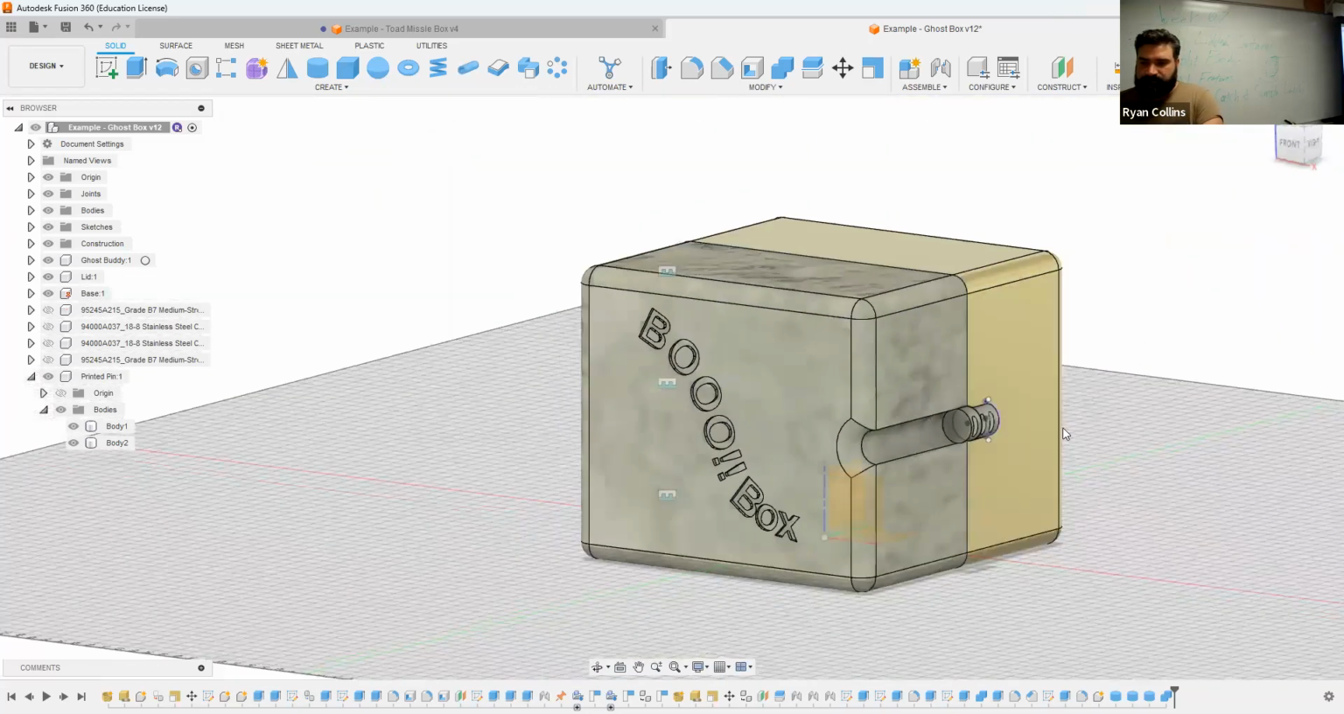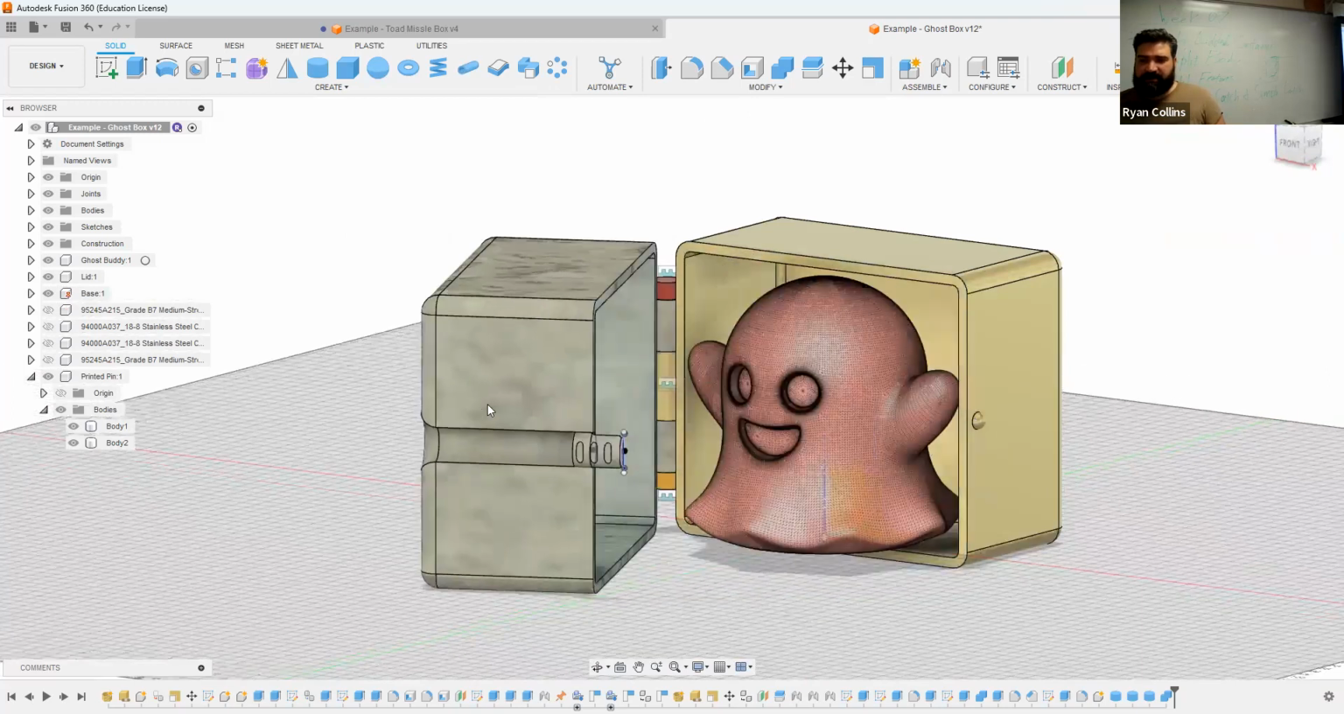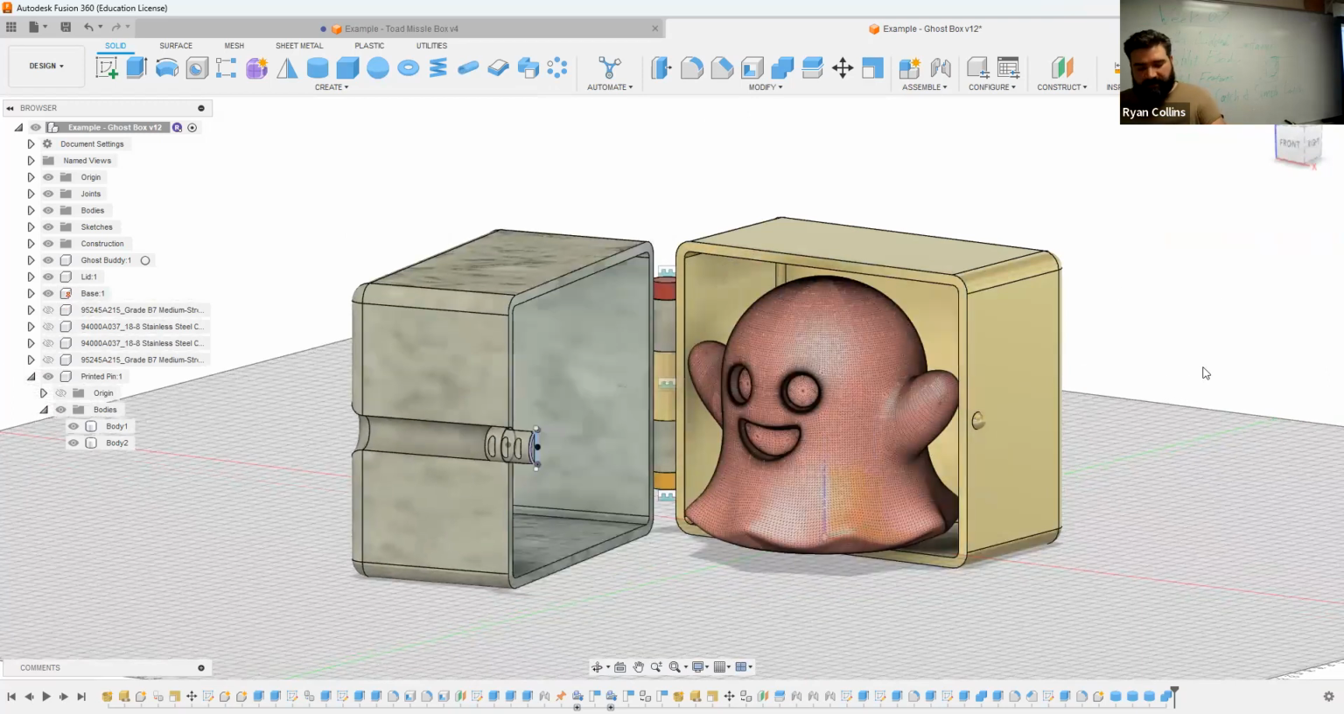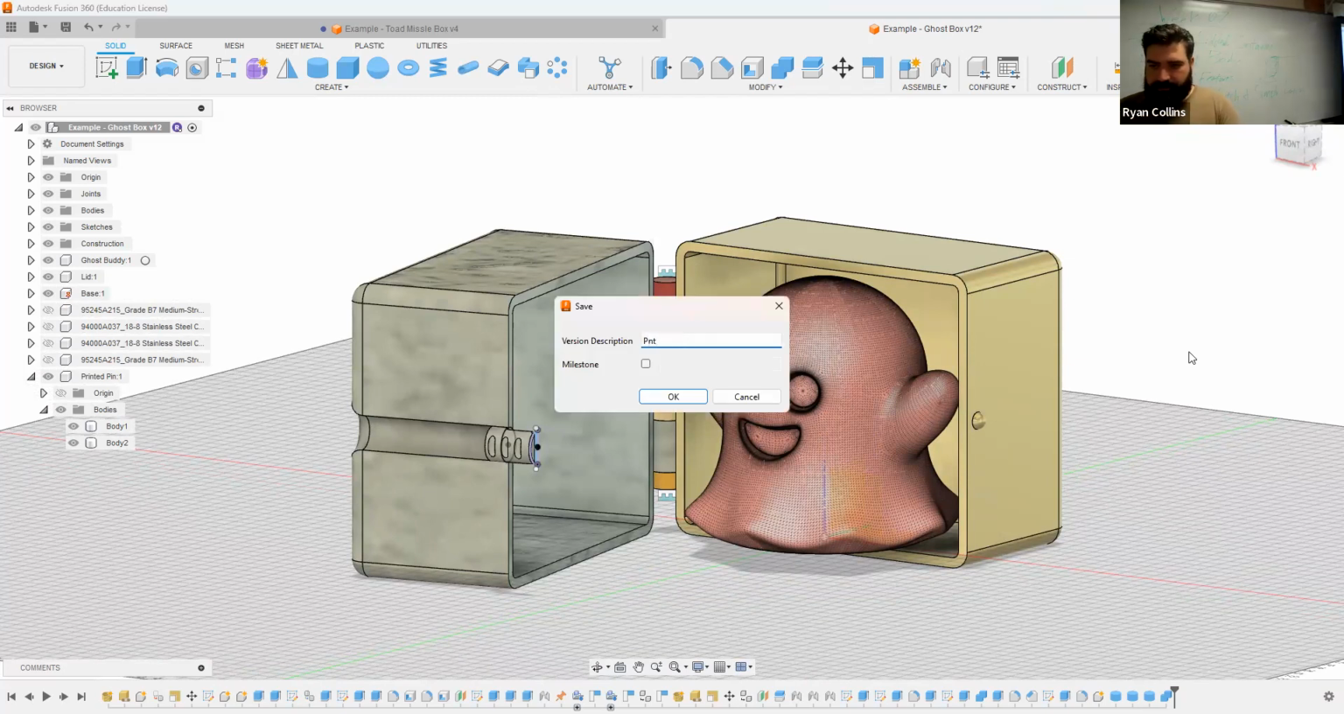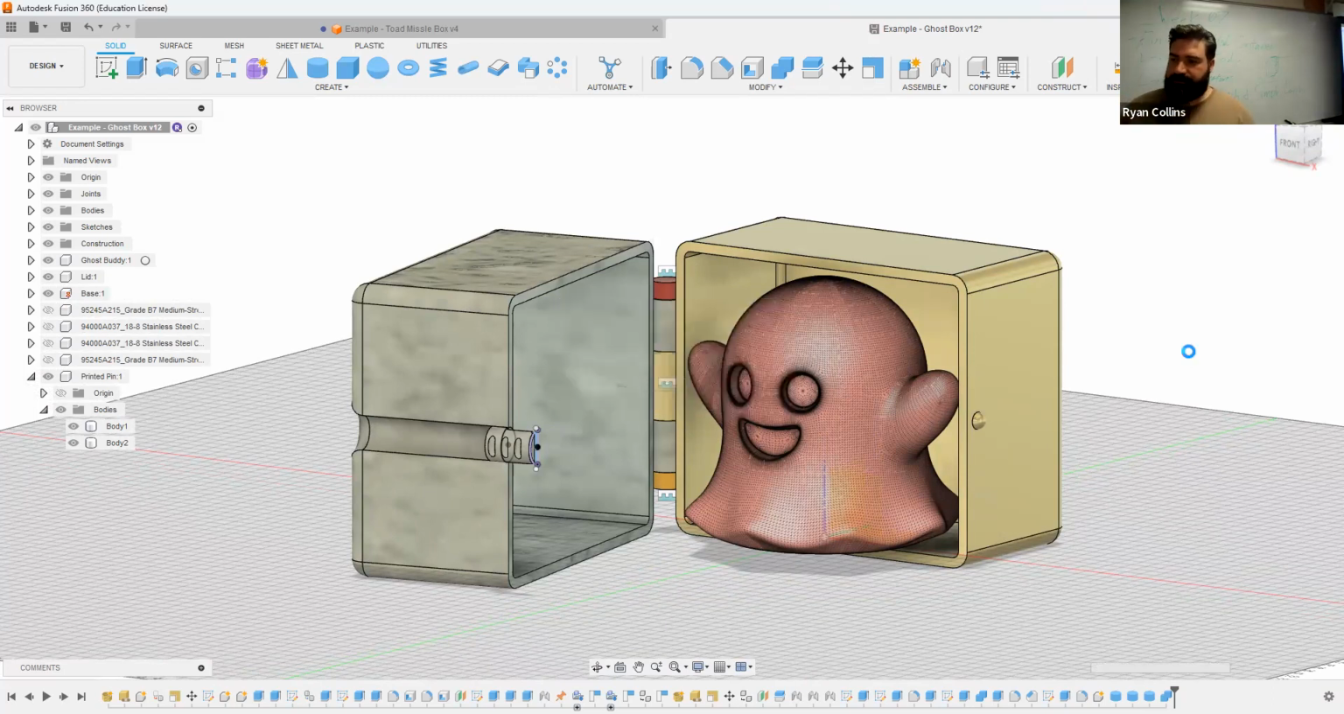So there you go. That's pretty much the project. I'm going to leave it open and we'll save with printable pin. Okay. I still got to fix this. I don't know why I did that.